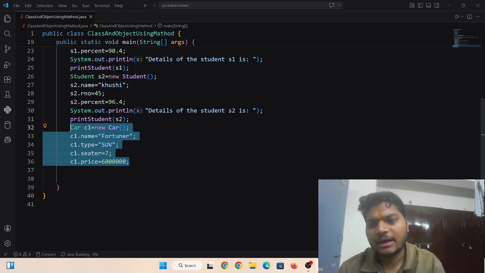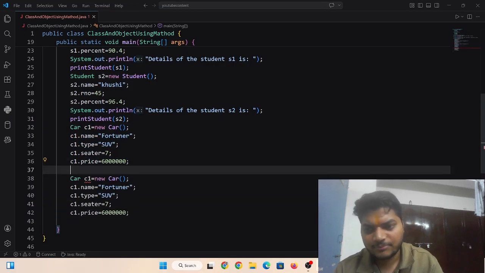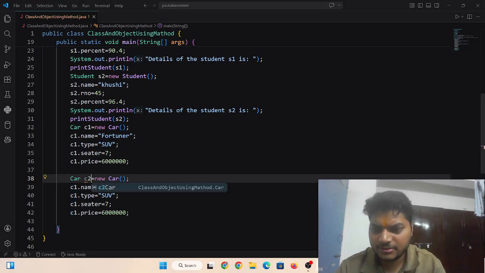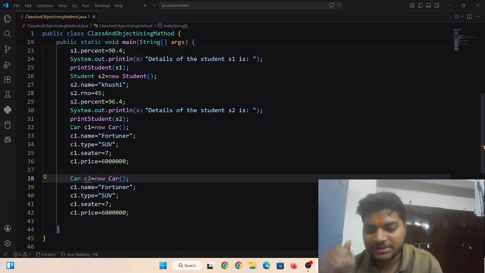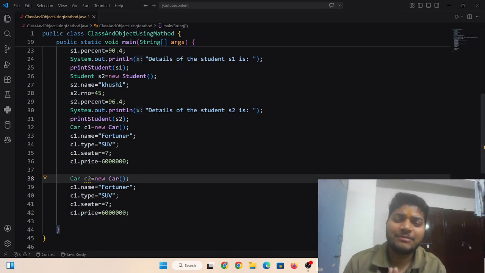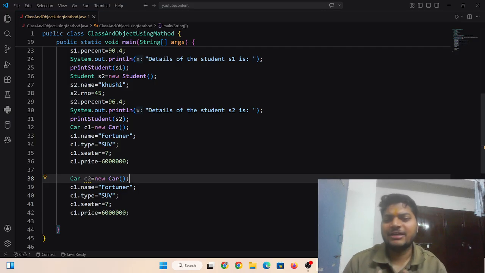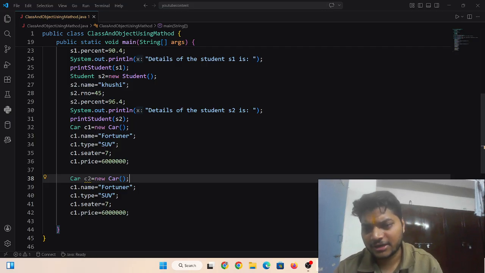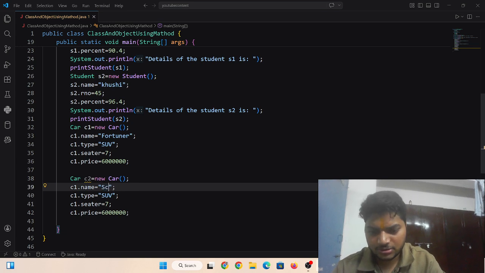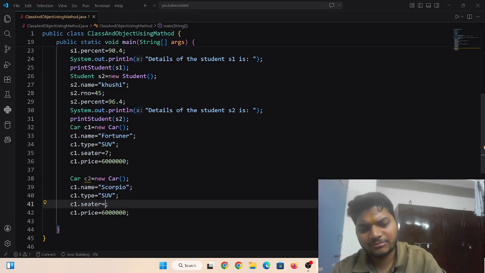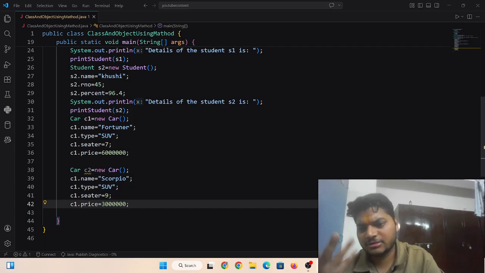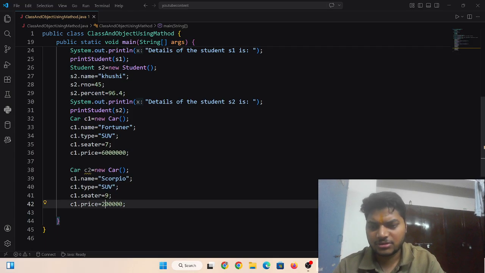Now I'm going to paste it to print another car's details. I have made here the object of car 2, which means I am making the second car. Here I'm writing Scorpio. It is an SUV, and for seater I am mentioning 9 seater. And for the price you can write 24 lakhs.